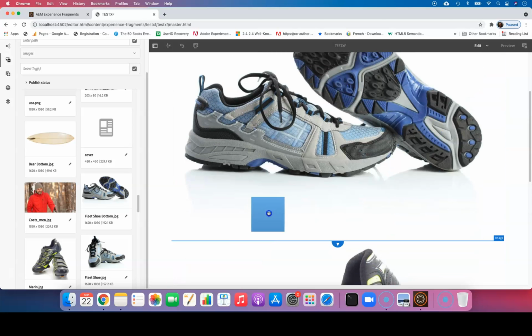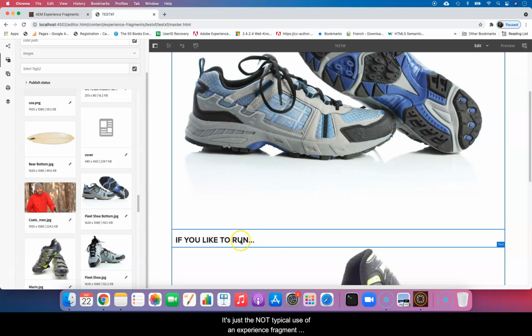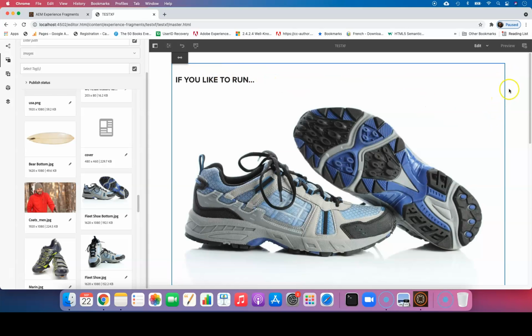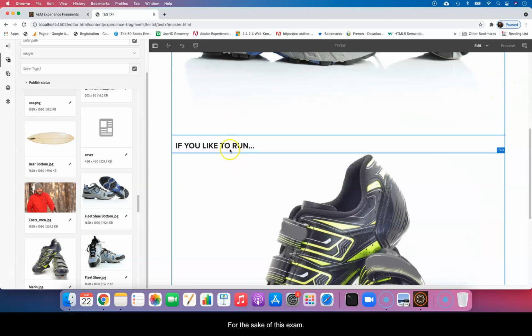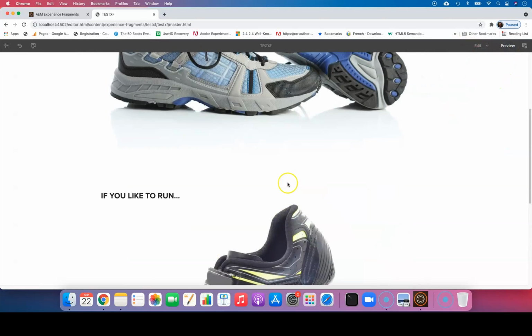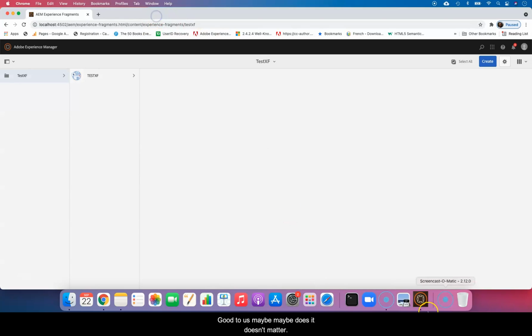We can drag. Now this is not a typical use of an Experience Fragment, because we usually use it to build the edges of a page, but for the sake of this example, let's just do this so we have something there, and we can look at it and preview it, and it looks good to us.